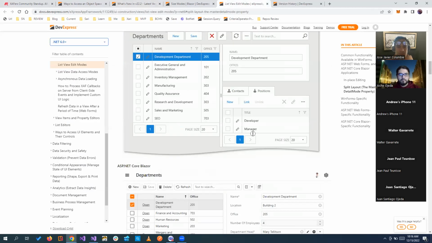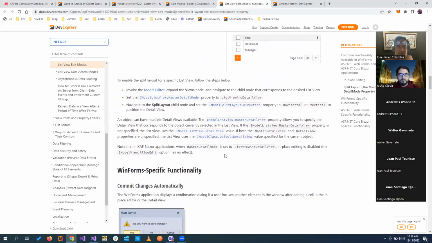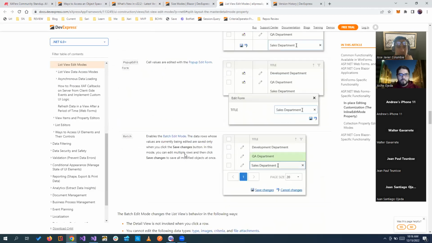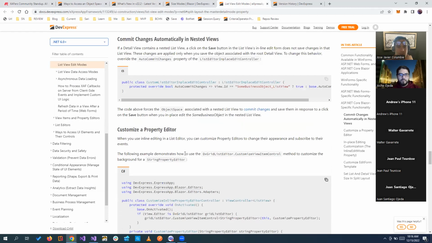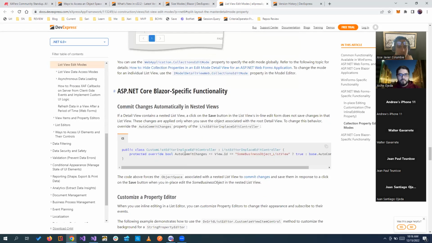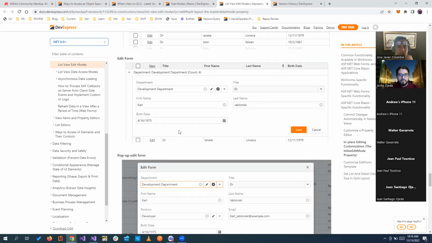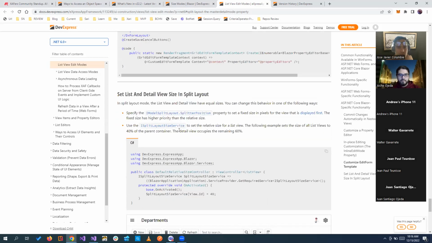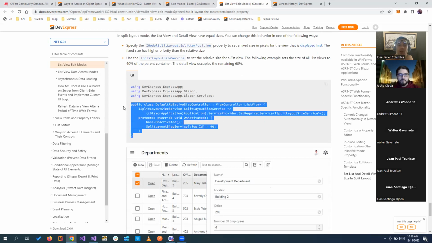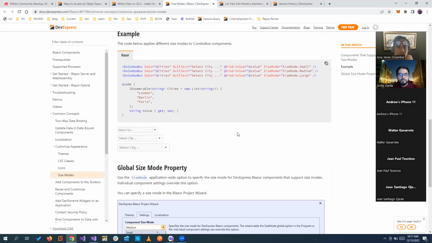Let's see. In the Blazor part, we have, let me see. Blazor, let's see. Right here. You have a controller where you can actually decide what will be the split size. So you say, okay, I want it here, a little bit to the left, a little to the right. It's still not like we are used to in Windows and web that we can actually move it, but I think that it's enough for now. I don't think that we need to do anything else with that controller.